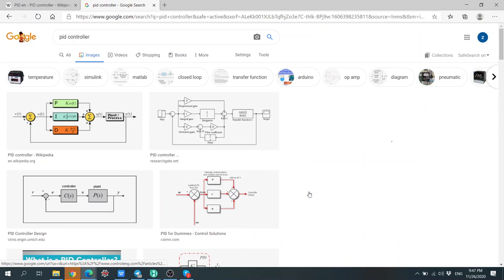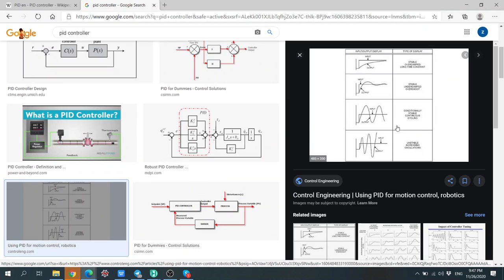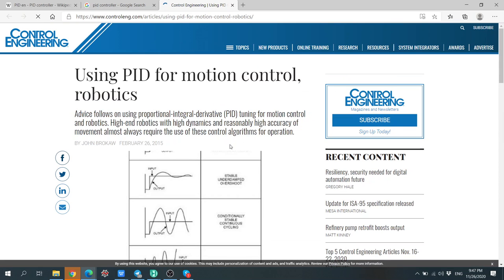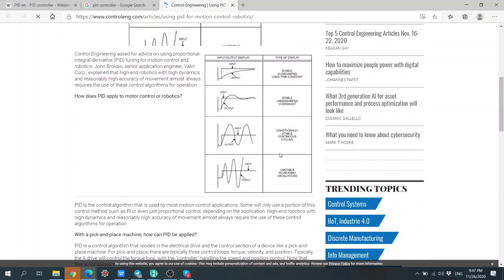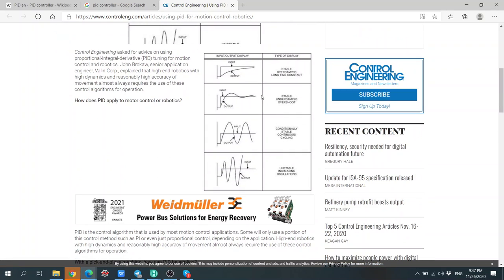This one, yeah. Do you still remember this book? For robotics. Yeah, this one. Can you see this?